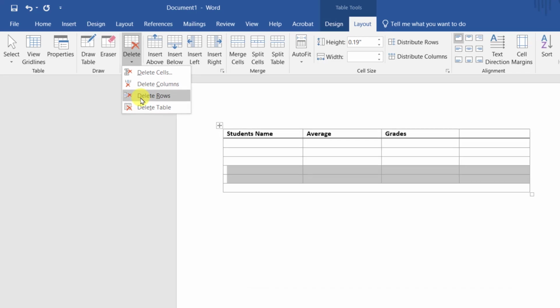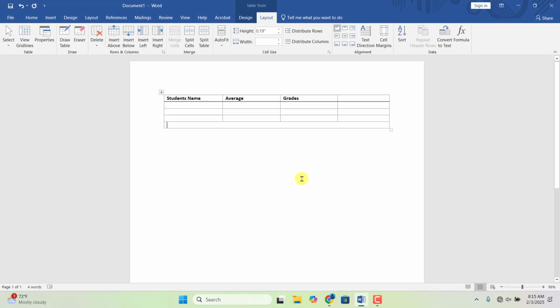That's it. You've learned how to create and customize a table in Microsoft Word.